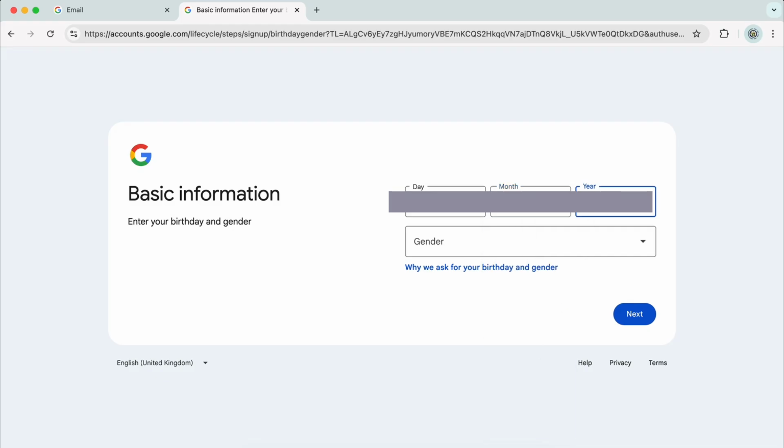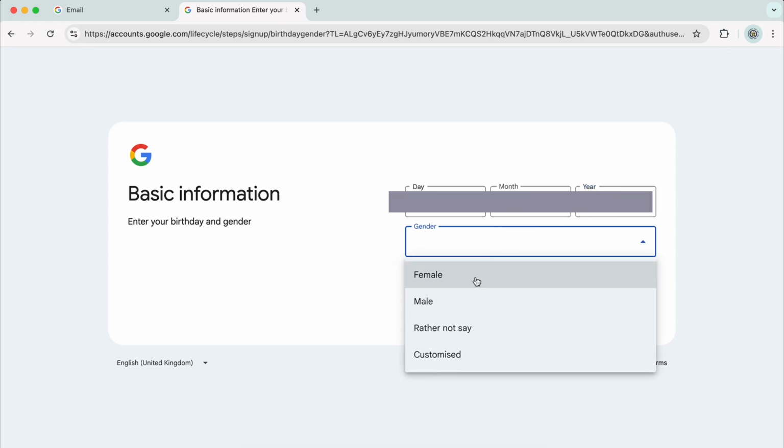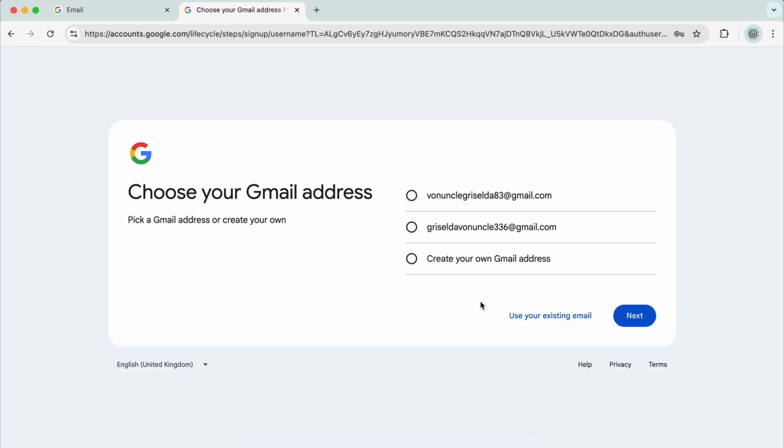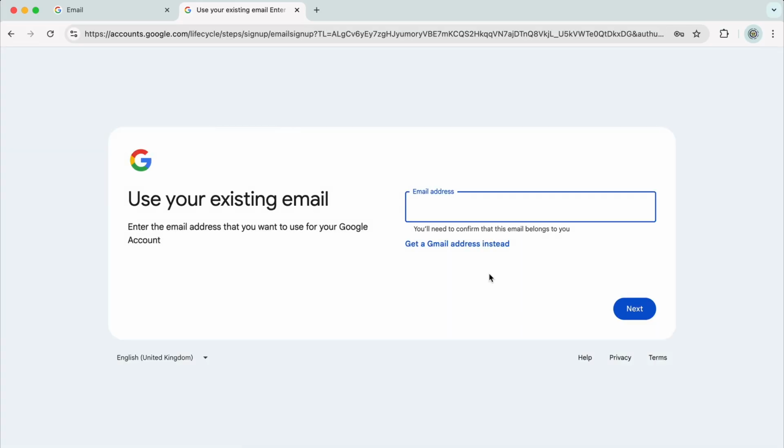Obviously my date of birth, my gender, and I'm going to use my existing email because this existing email is the Yahoo that I've literally just removed. Next. And here I'm being told that this email is taken by a recently deleted account.